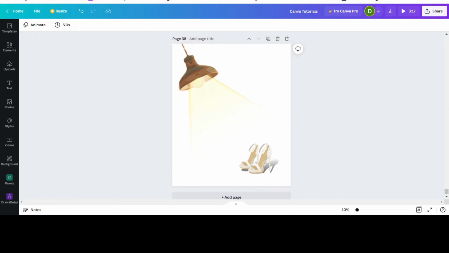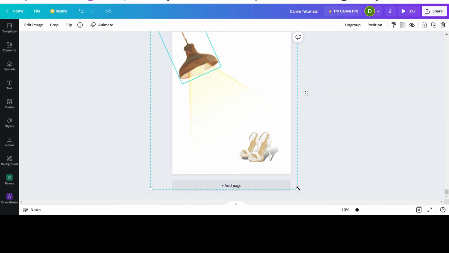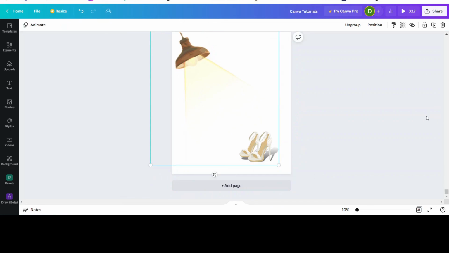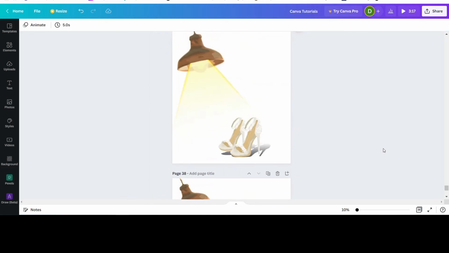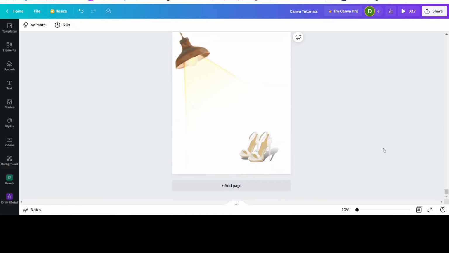Plus you've inserted a light that shows as if it was shining on it, and therefore it gave that shadow. This is something that I did earlier. And there you go, so you can adjust it.